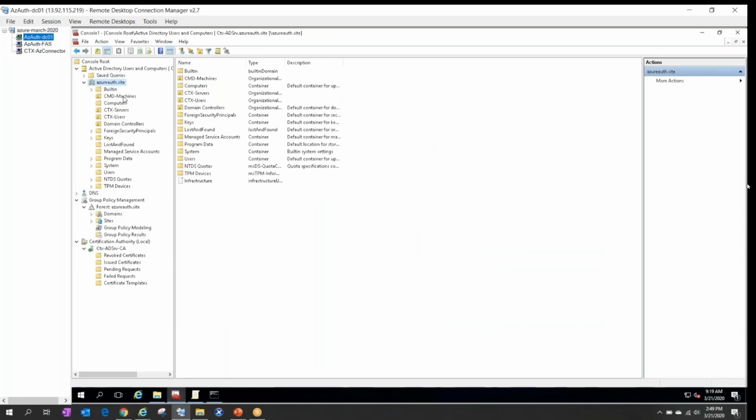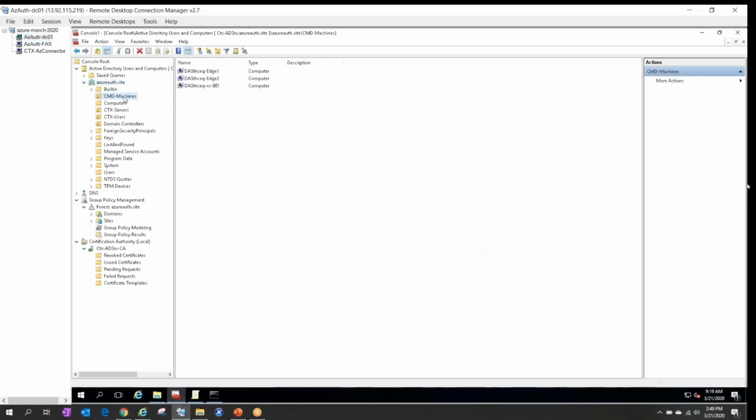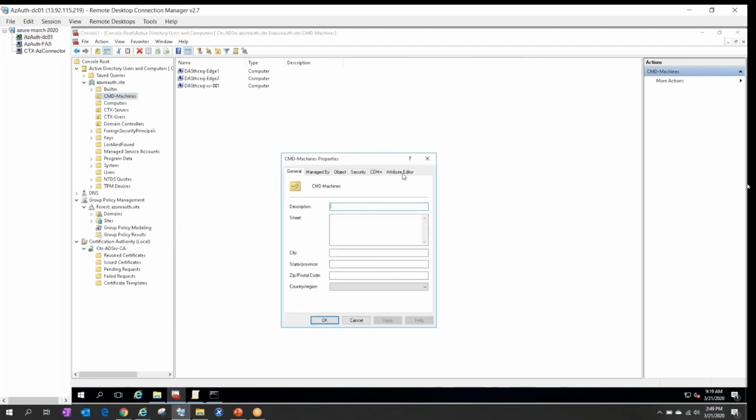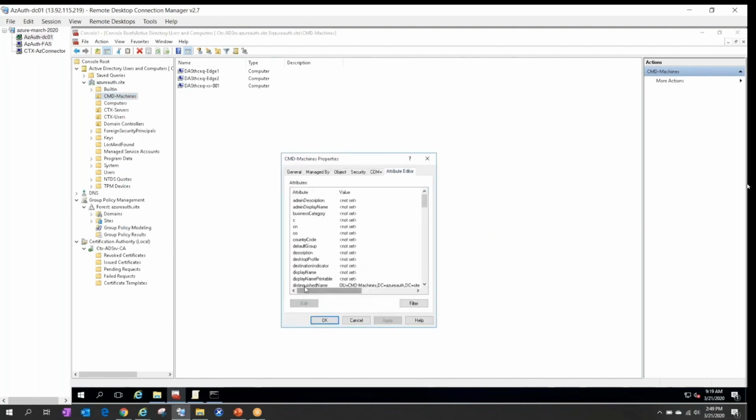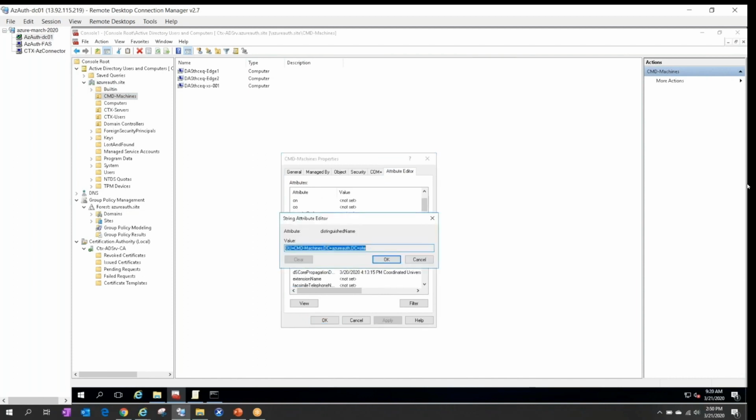Now, this is the OU where I have to place the machines once they are created. If you look at the properties, the best way of getting it would be to go to the distinguished name and just do a copy paste over there.